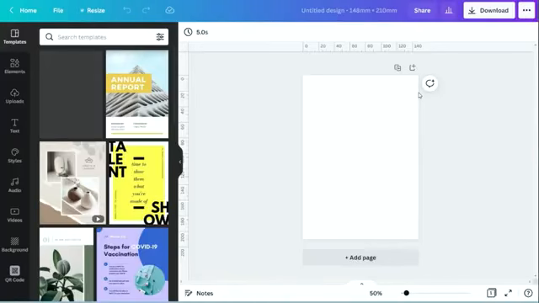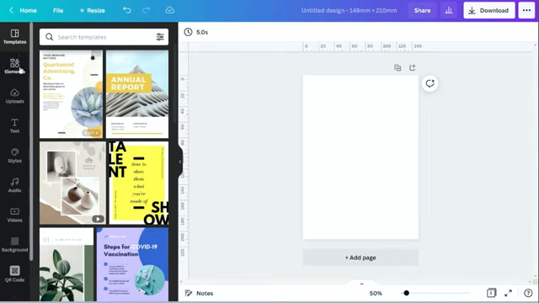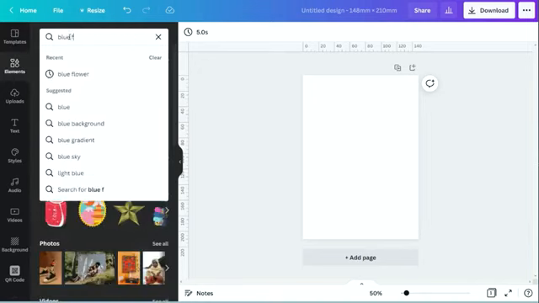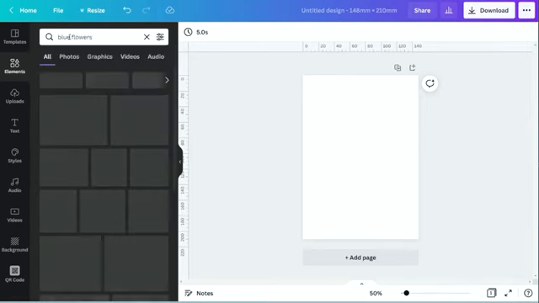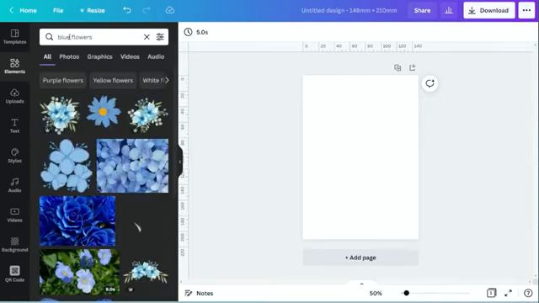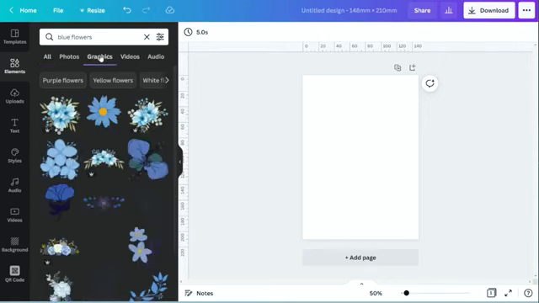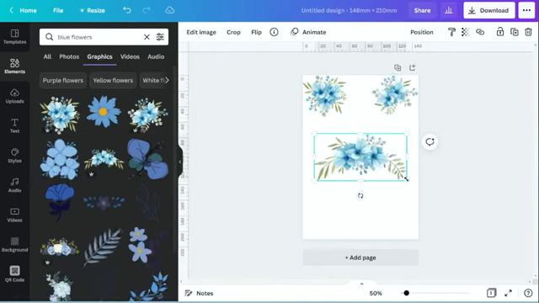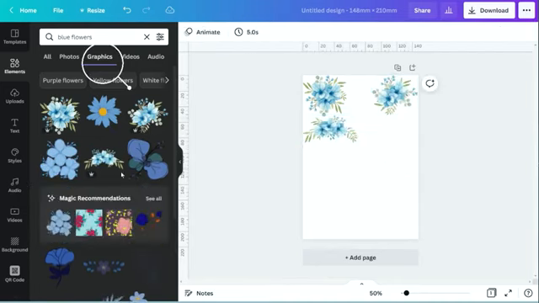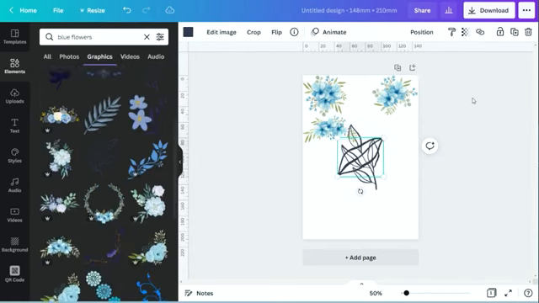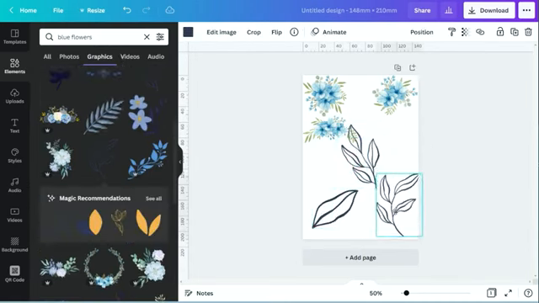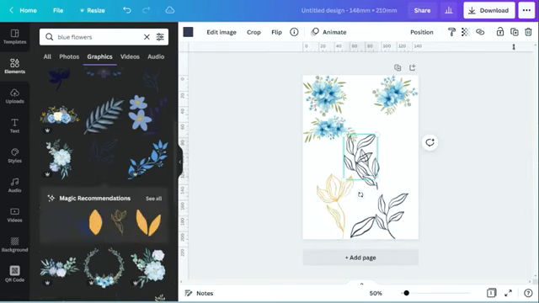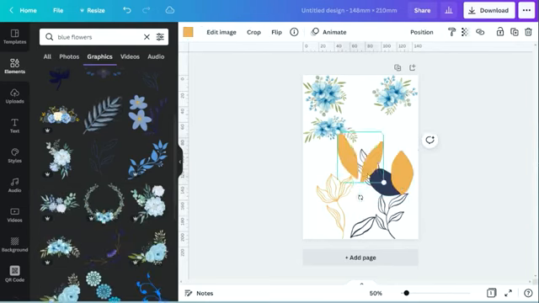The first thing I do when creating a planner on Canva is I go to Elements and I collect all of the possible graphics that I want to use throughout my planner. For April, I wasn't yet sure what kind of theme I was going for, but I knew I wanted something blue, so I typed in blue flowers. Then I clicked on Graphics. I really liked these navy and orange line art leaves, so I decided to make that the theme of my April planner.